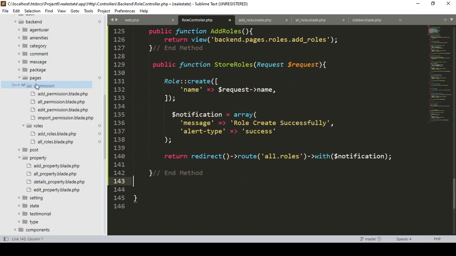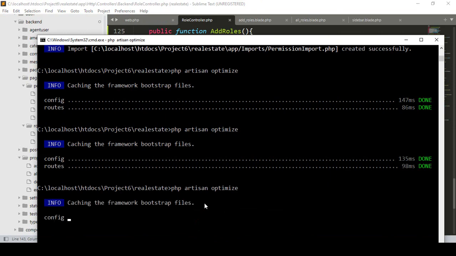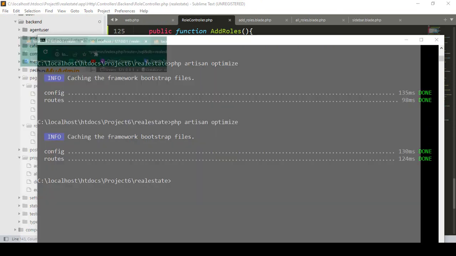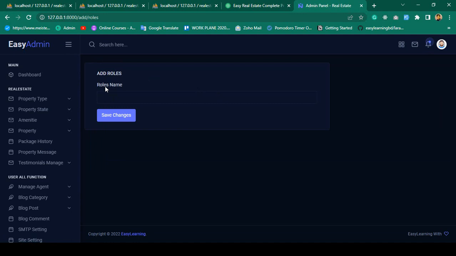Now if you click save all, and now I want to run optimize, it is running successful. Now I want to refresh it. Now go to our add role. You can see there is a name as role name. I want to name it as super admin. I name it as super admin. Now click save changes.